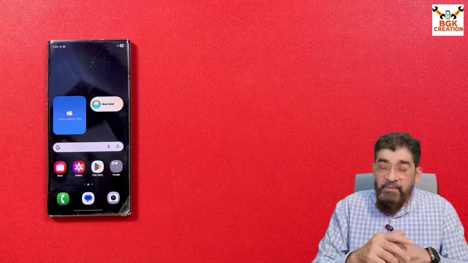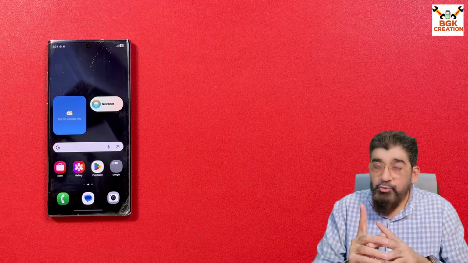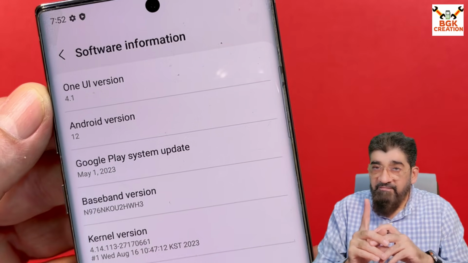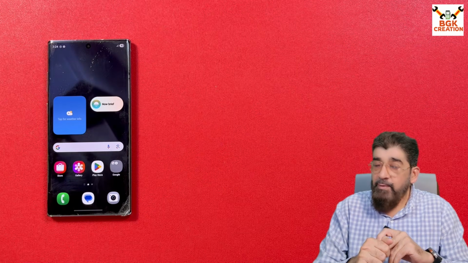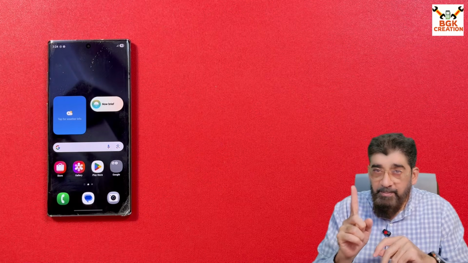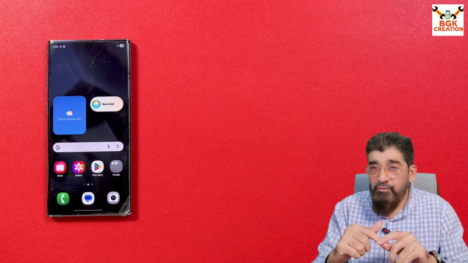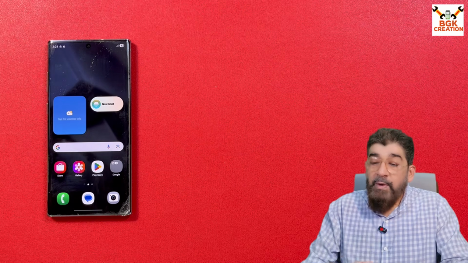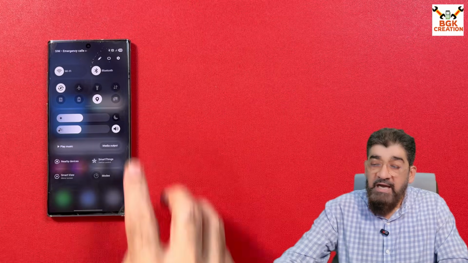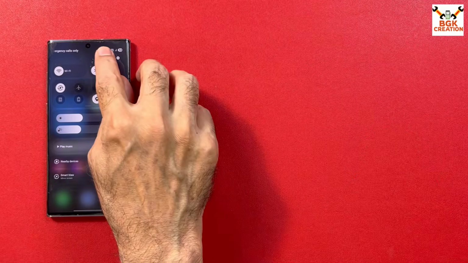But remember, your mobile phone is supposed to be on the latest stock firmware. Otherwise, the OneUI 7 Portrait ROM will not start booting on the mobile phone. The mobile phone will get stuck in a boot loop. Well, I have done all these things, so I will simply power off the mobile phone.